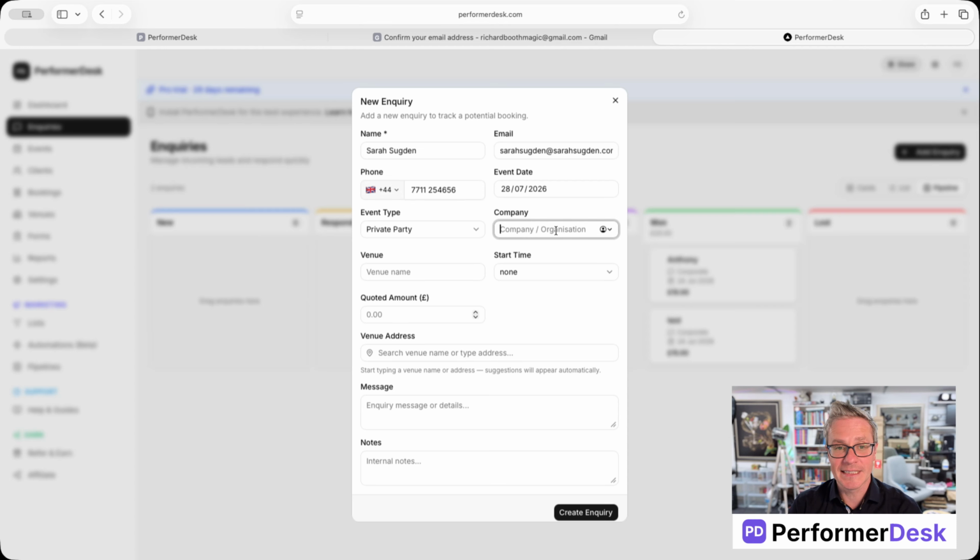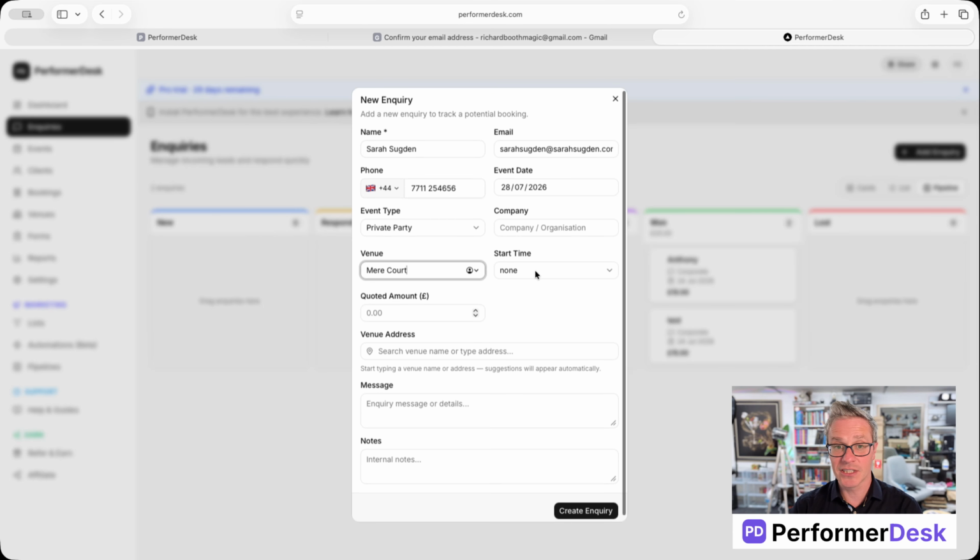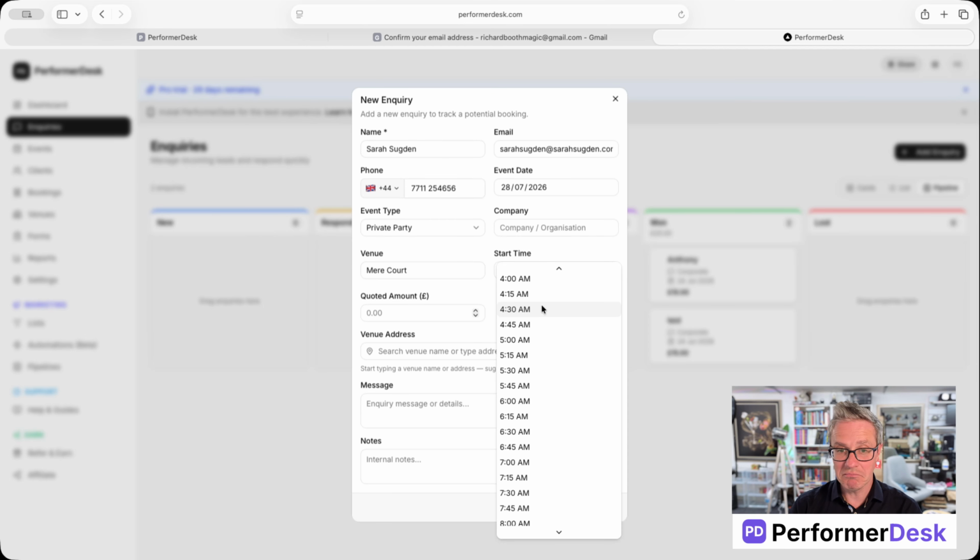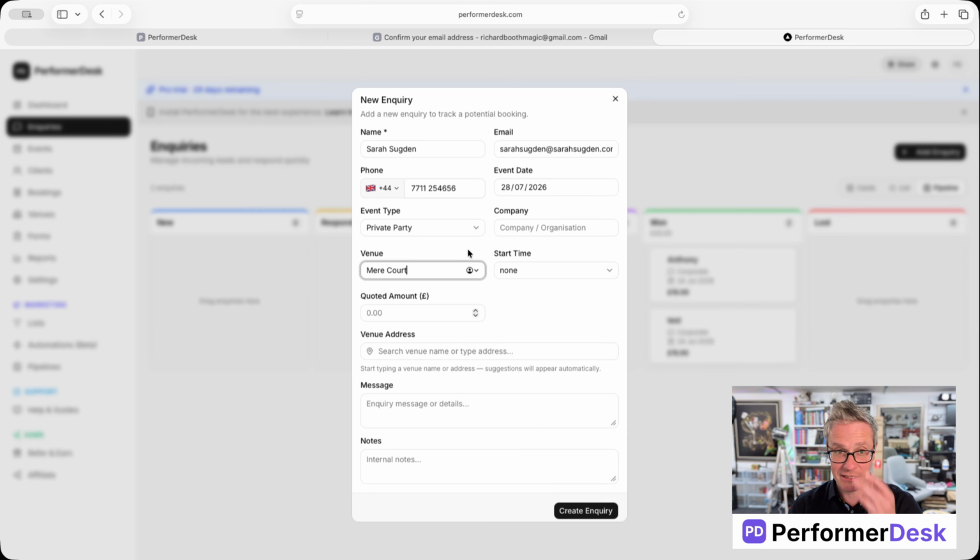Company. If you've got a company, type in the company. Venue name, type in the venue name. Mere Court. Okay. And start time. You don't know this yet. Let's just say you're creating. You're on the phone with your client right now, and you're taking down the details. So say, okay. So Mere Court and start time is 1:30 a.m. Never would be. Quoted amount. I'm going to quote you £70.